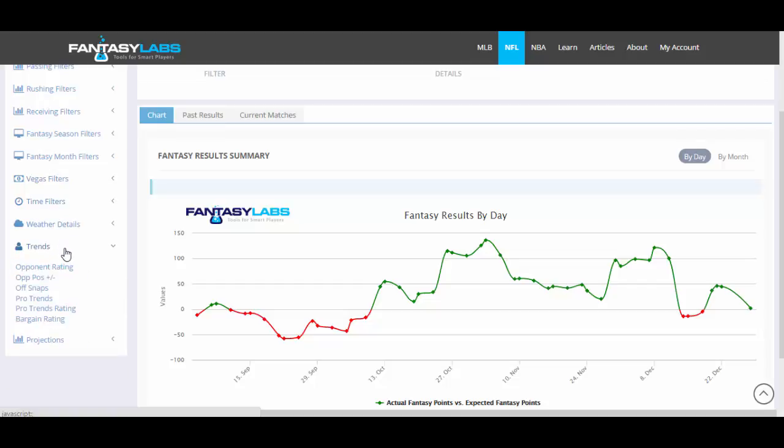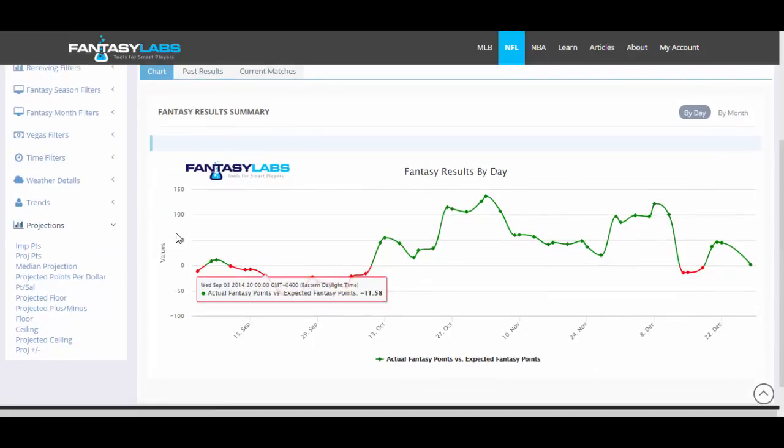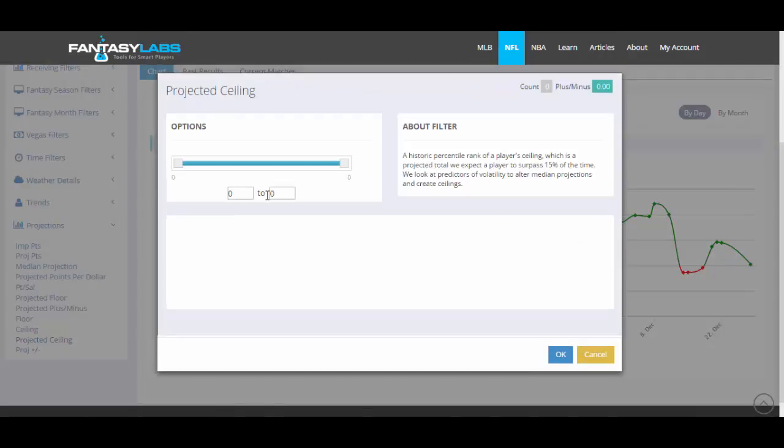These are a bunch of different stats that we created, or you can just test your trends together. Bargain rating, opponent plus minus is a really cool stat we created for NFL. And then our projections, we can actually match those up. So let's use one of those. So let's look at the projected ceiling that we have for quarterbacks.